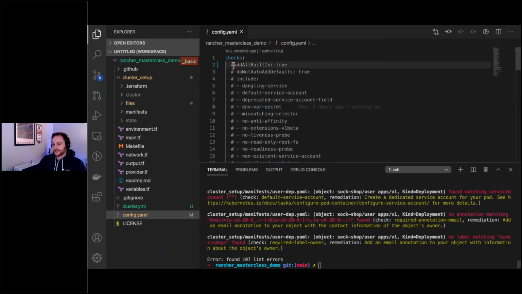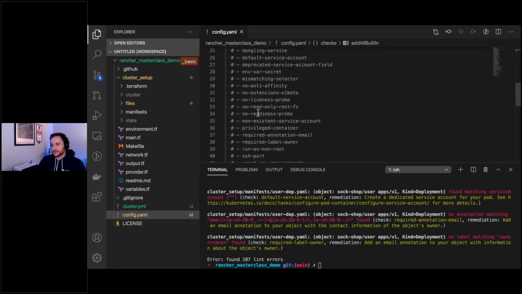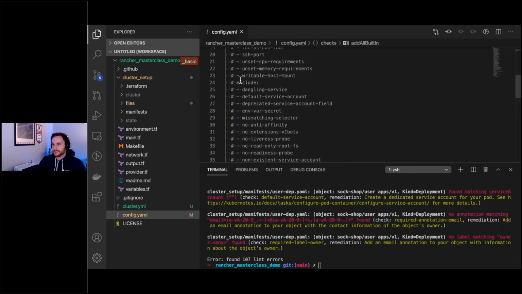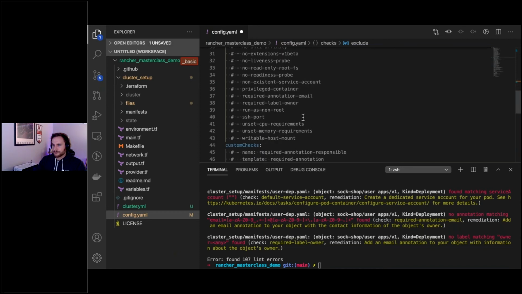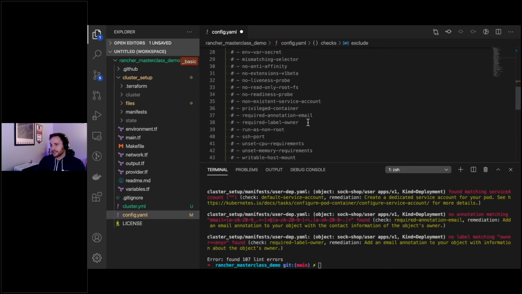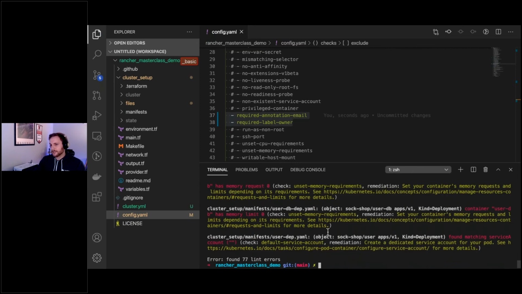What we can do is say I want to add all built in, and we can set that to true, and then we can go down to exclude and say, let's ignore required annotation email and required label owner, right? We can get rid of those. And now when we point to it, we're only going to have 77 lint errors, right? So we can go through and ask, what do we need? What do we not need? And make adjustments accordingly. So we have that default configuration set up.